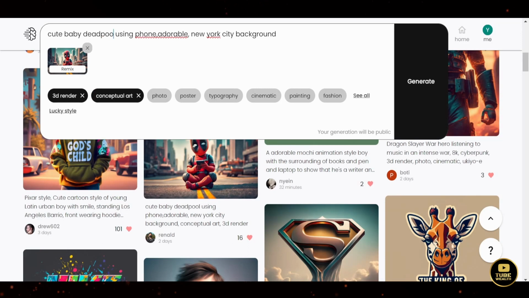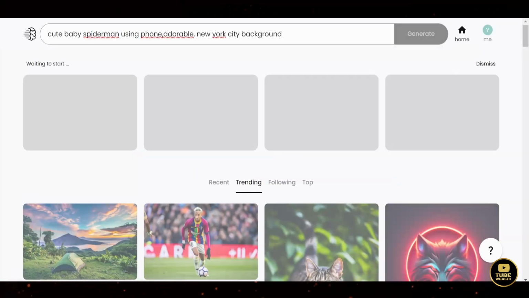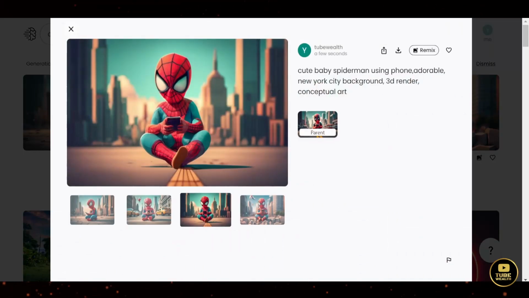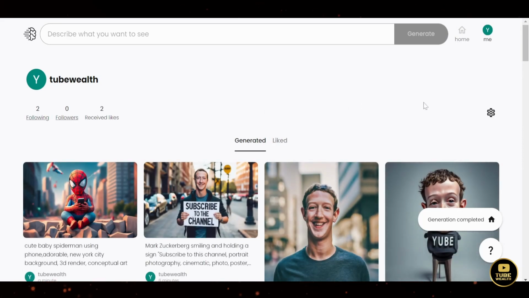Then we could change some keywords. And click Generate. We're going to get a similar style to that main one. As you can see, it looks pretty good. Everything that you generate is saved under your profile.